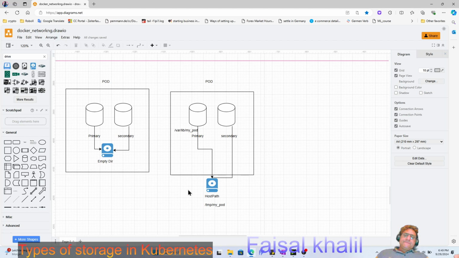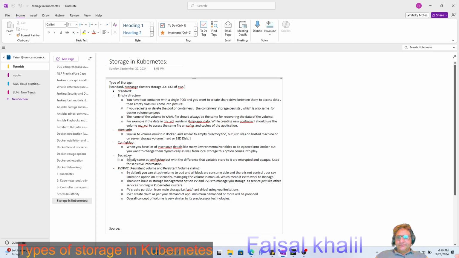Then comes another style. Then comes another, config map. So yes, the purpose of the host path, that it really exists, this is a volume on your storage.